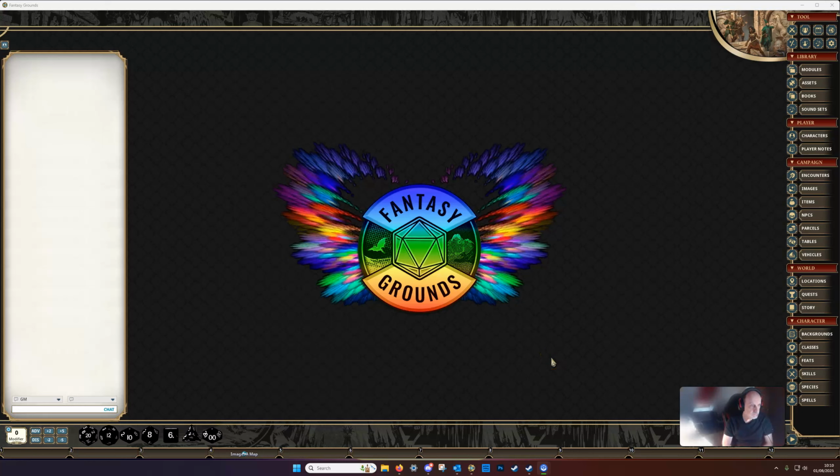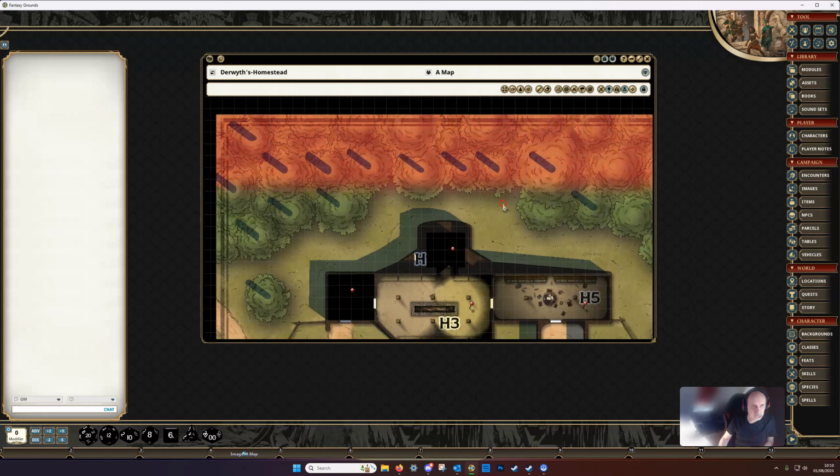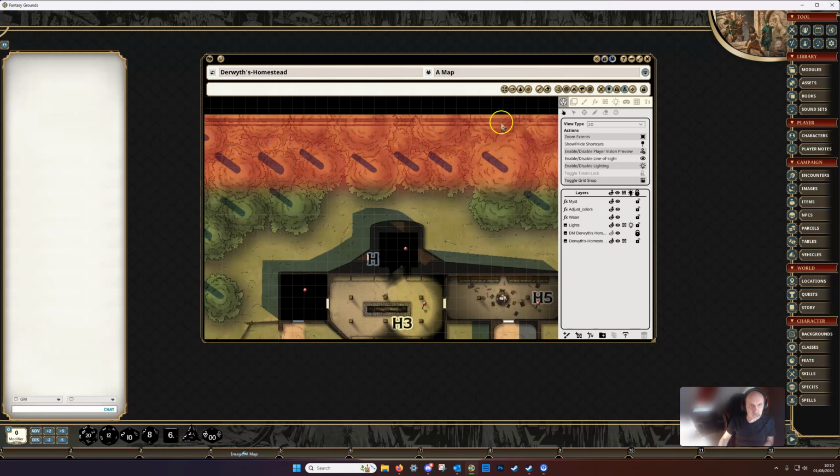Hello and welcome to another video, and in this one, it's probably the last in the series on battle maps. We're going to be looking at adding a text layer. So let's pop up our map that we've been working on. We're going to unlock it as usual, and then up at the top here, the very last icon, we can see the text tool. So if we click on that, that opens up our text menu.